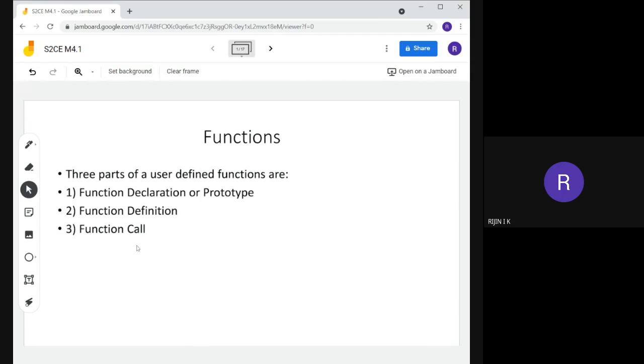Then function definition means we are providing the actual body of that function. That means the actual execution part is given in the function definition portion. Then what is the use of function call? Function call is used for invoking that function. So this we already discussed.